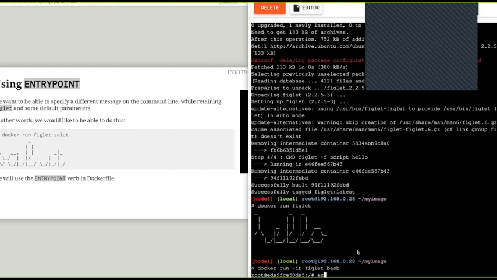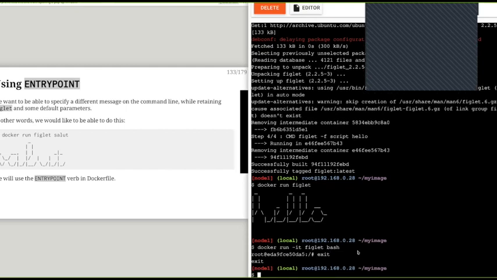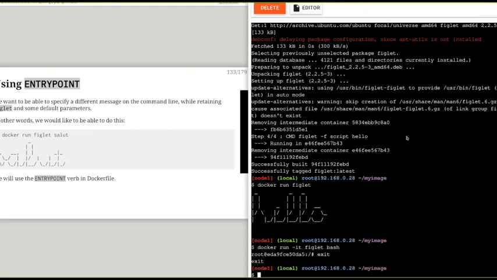I'm going to exit the container. And maybe now we would like that people can run our container and just give the container the word that they want to print without giving it the figlet command. So as shown here in the slide, if I run a figlet salute, it will print salute. And this can be any word that the user wants. So how can we do that? It's with the ENTRYPOINT keyword.